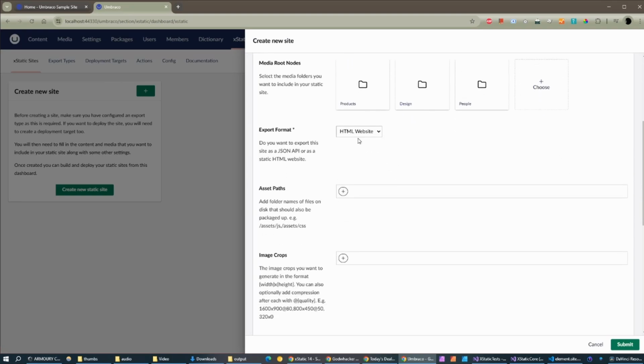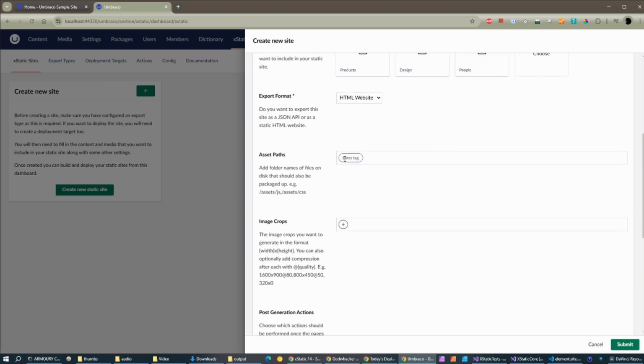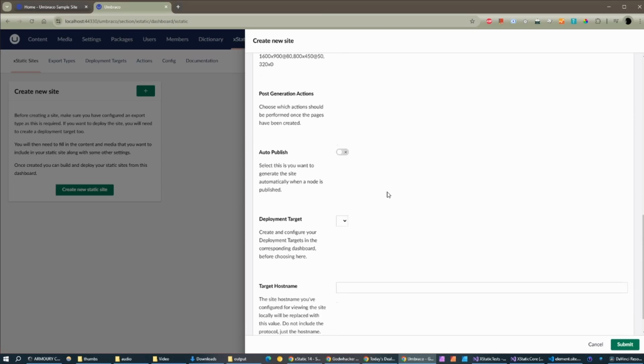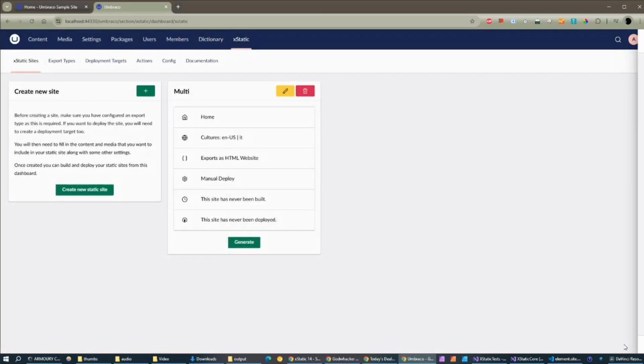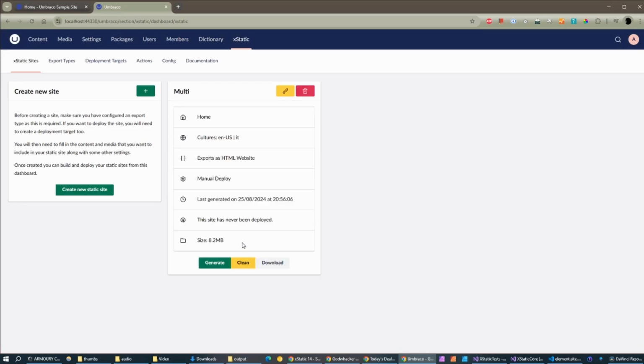We have our media selected. We're going to export as the standard HTML website. We want to include the CSS and the scripts folders as they are what makes it look nice, and we're not going to be setting up a deployment target for this. We will just run this locally. So we can now generate our site. We can see that's generated nice and quick. You can see that it's generated for both cultures.